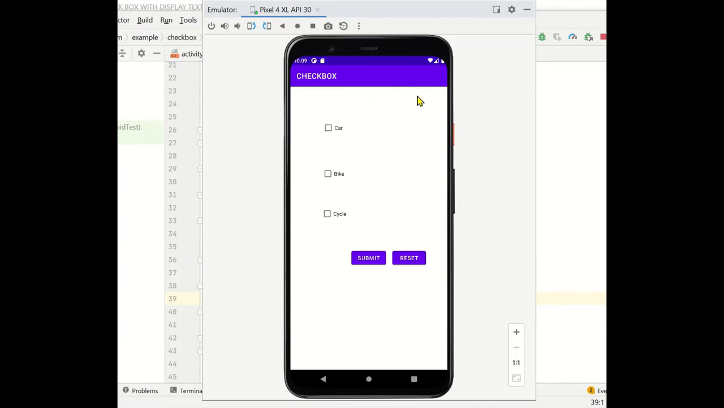Hello friends, today in this video we are going to see about clearing the checkboxes. For example, if the checkbox is checked like this, there should be a button to clear or reset this. So for example, if I click it here, the check mark is removed. So this is what we are going to see in this video.